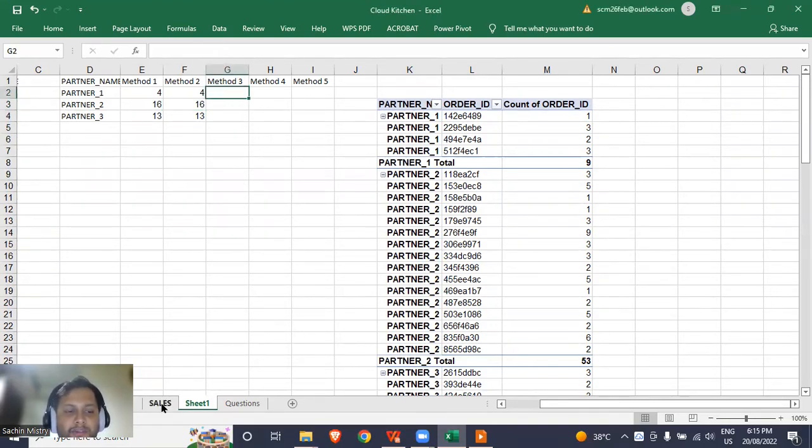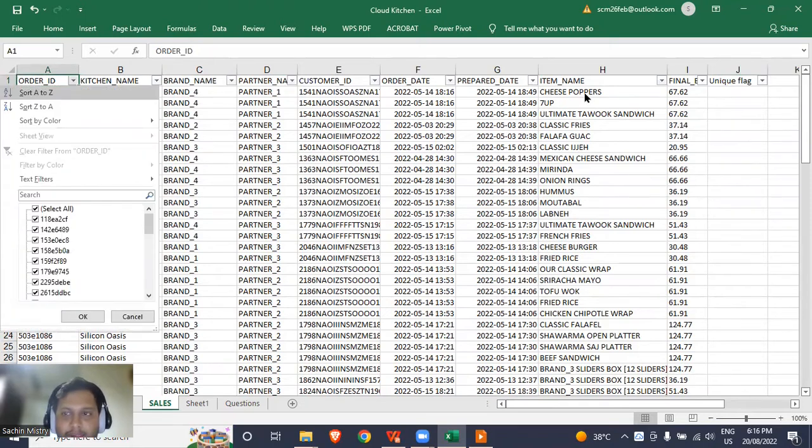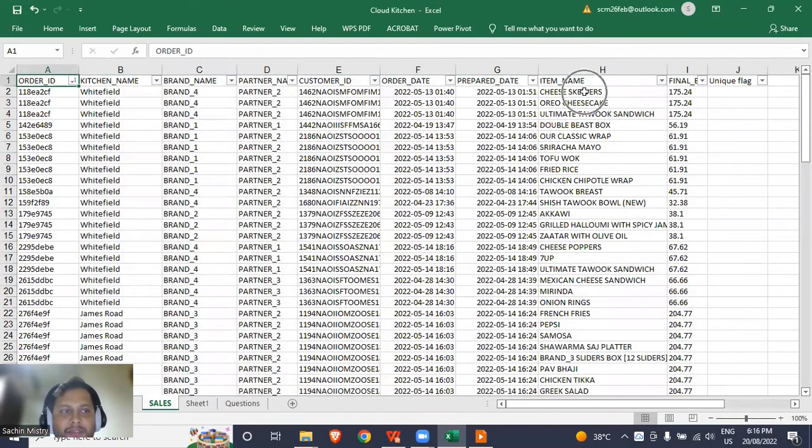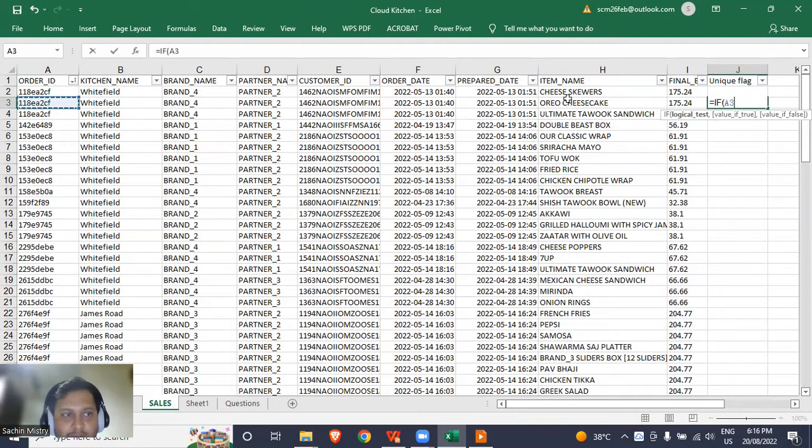What we can do is, in the raw data itself, add one field over here, which will help us know how many unique records there are. So we'll put a unique flag. First, we'll take this data and order it in ascending or descending order, to make sure that the order IDs are grouped up and don't change on a different record. We'll put this as one, and use an if formula: if this order ID is equal to the one above, then put 0, else 1. This way we can find the unique records.